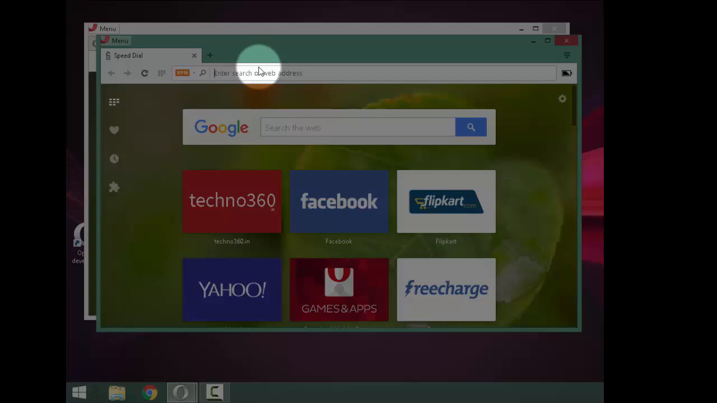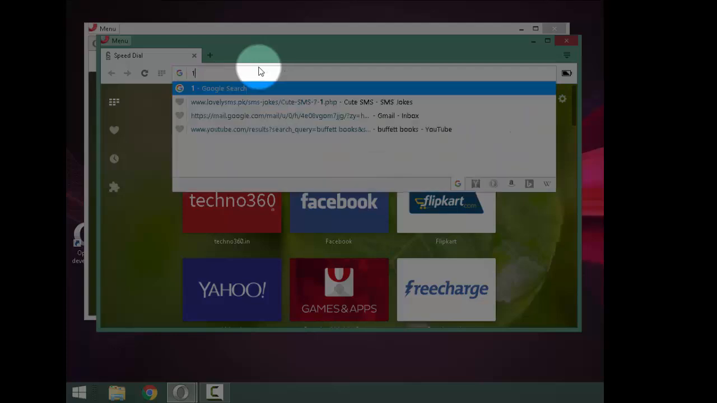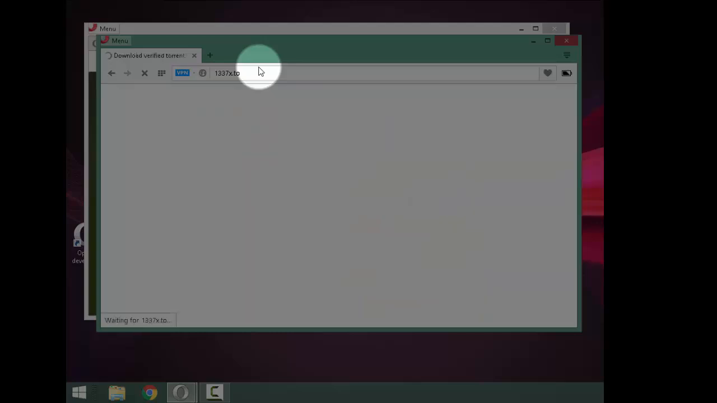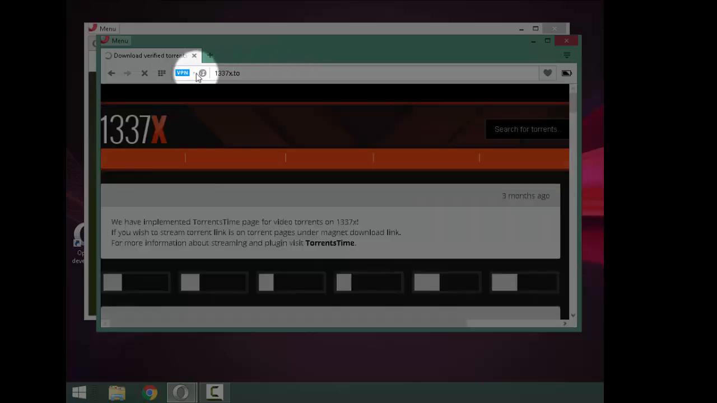Now start using any blocked websites in your country. For me in India, this website is blocked. I'll try to access this website. So now I can browse this website.